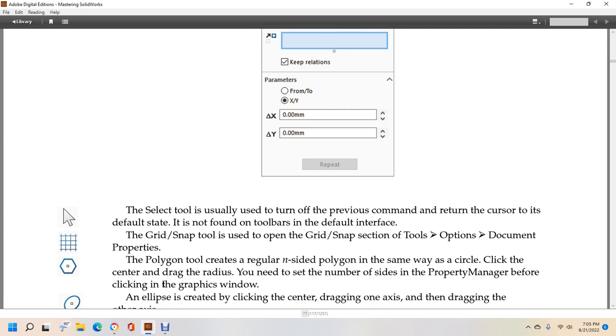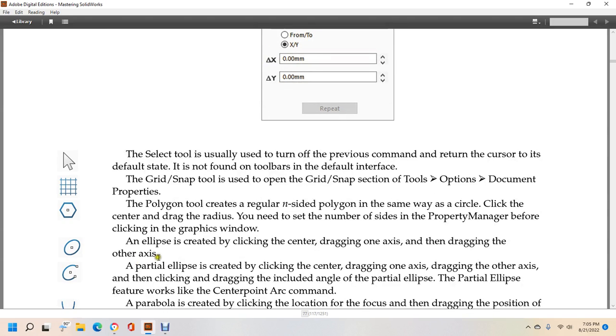Then they show the polygon tool, which is the hexagon icon on the left. It creates a regular n-sided polygon, the same way as the circle. Click the center, then drag the radius, and you see the number of sides in the property manager before clicking in the graphic window. Then you see the ellipse created by clicking the center and dragging one axis, then dragging the other axis. Then you see a partial ellipse, created by clicking, dragging one axis, dragging the other axis, and then clicking and dragging to include the partial ellipse.